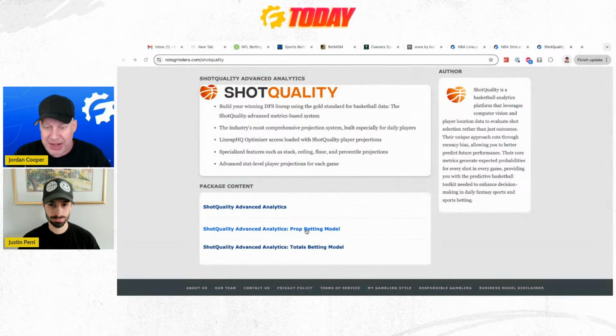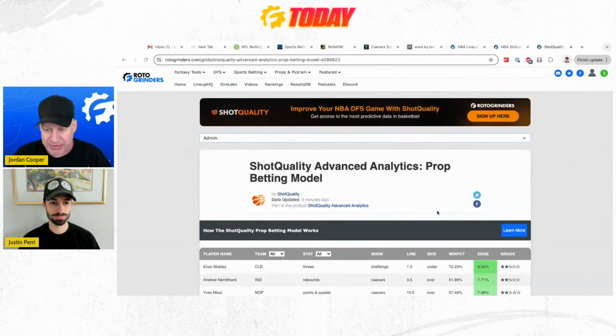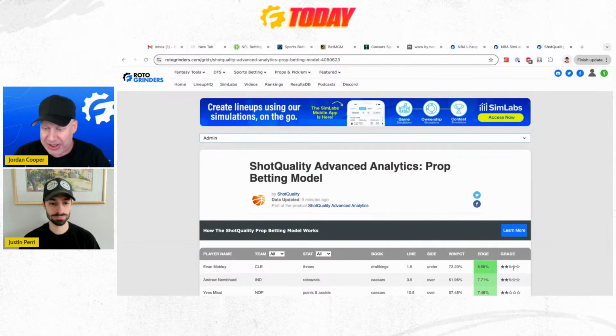We also have the prop betting model, which is very similar to our prop model. I won't scroll because I don't want to give away stuff for free. So it shows what books, the numbers, and, you know, Evan Mobley threes, 1.5. Here you go. What edge on each.